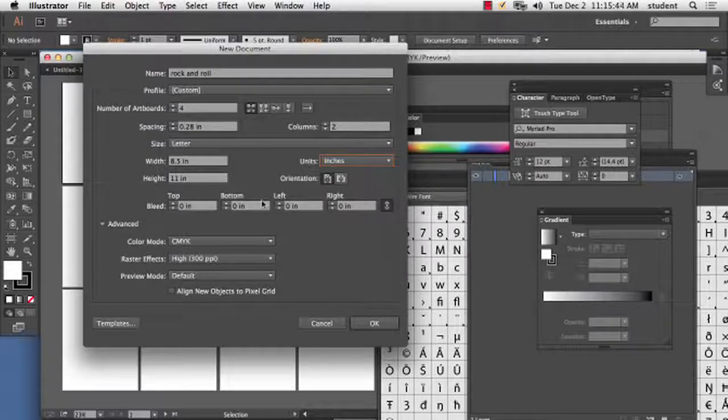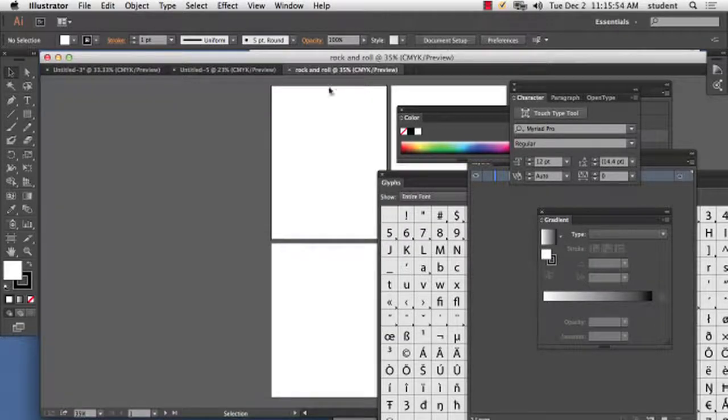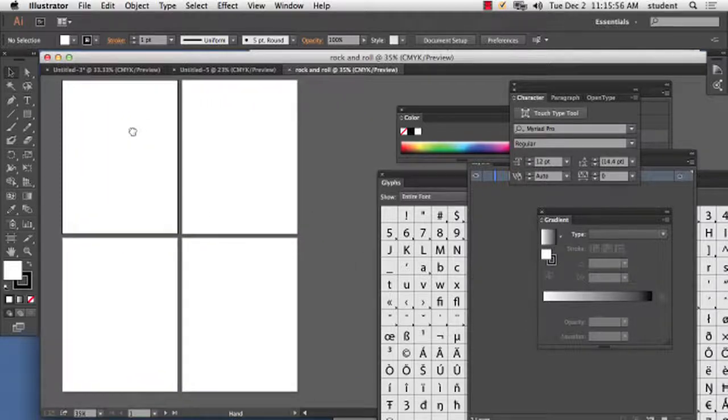Right now it's at 0, 0, 0, 0. Again, we have CMYK colors. We got high raster effects, default, and that's about it. If you hit OK, you'll notice you've got your multiple page document.